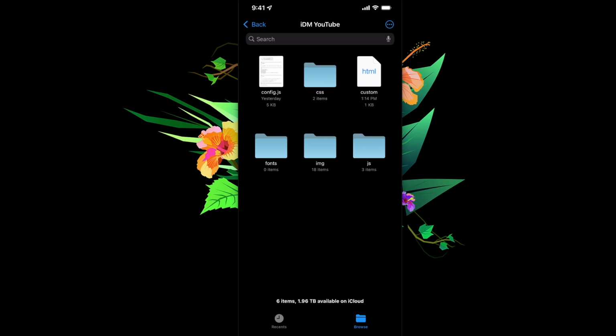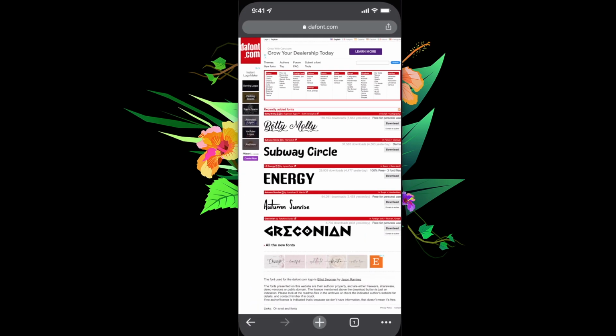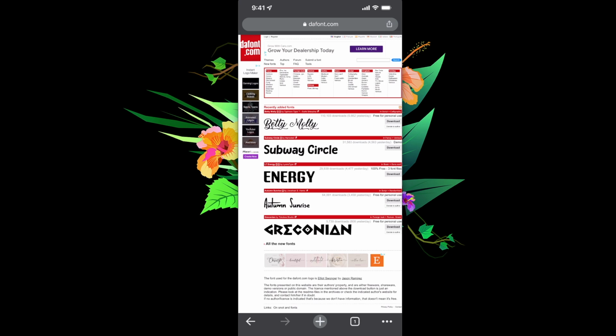So let's kind of tinker with this a little bit, so that you guys can see how it kind of works and how I use it, because that's my main goal here, is to kind of show you how I like to do it. I don't think this is necessarily the easiest way to create a theme. This is just the easiest way for me personally. So when it comes to fonts, I like to use dafont.com to download fonts. And I'm just going to do one here real quick.